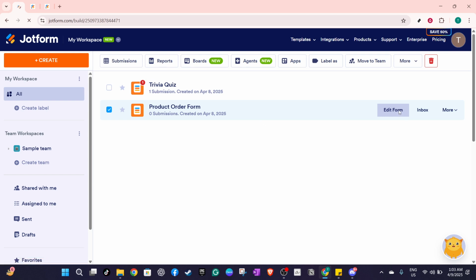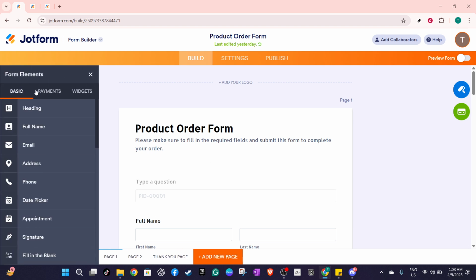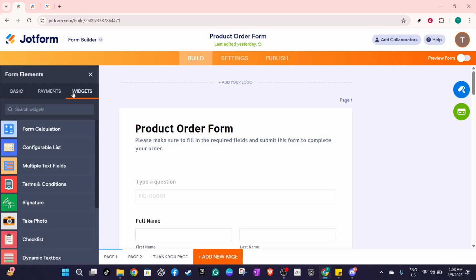Now you'll need to access the form builder. Look for the add form element button in the form builder interface. This is where you can find and add various elements to your form to customize it according to your needs. Clicking this button will open a sidebar with multiple tabs.